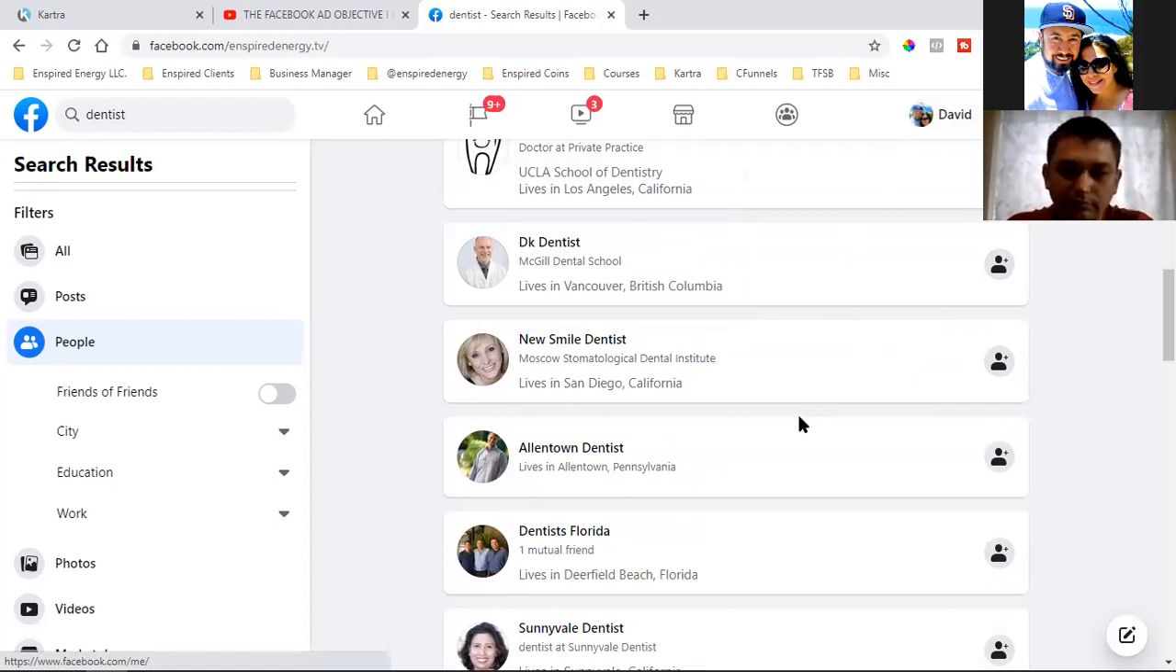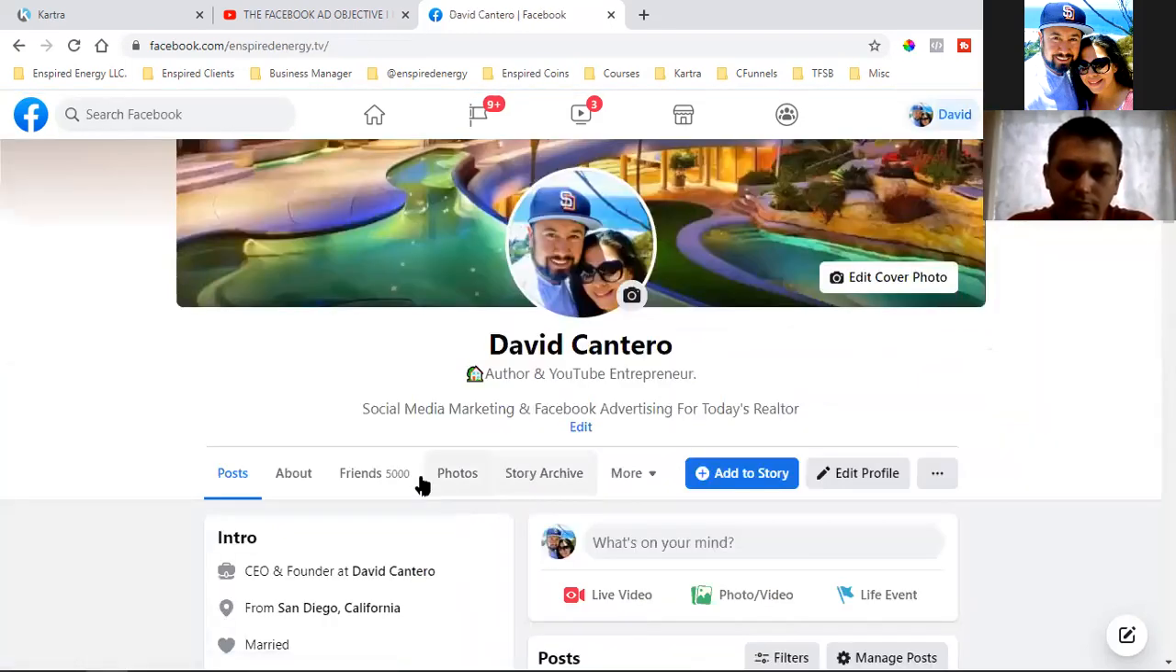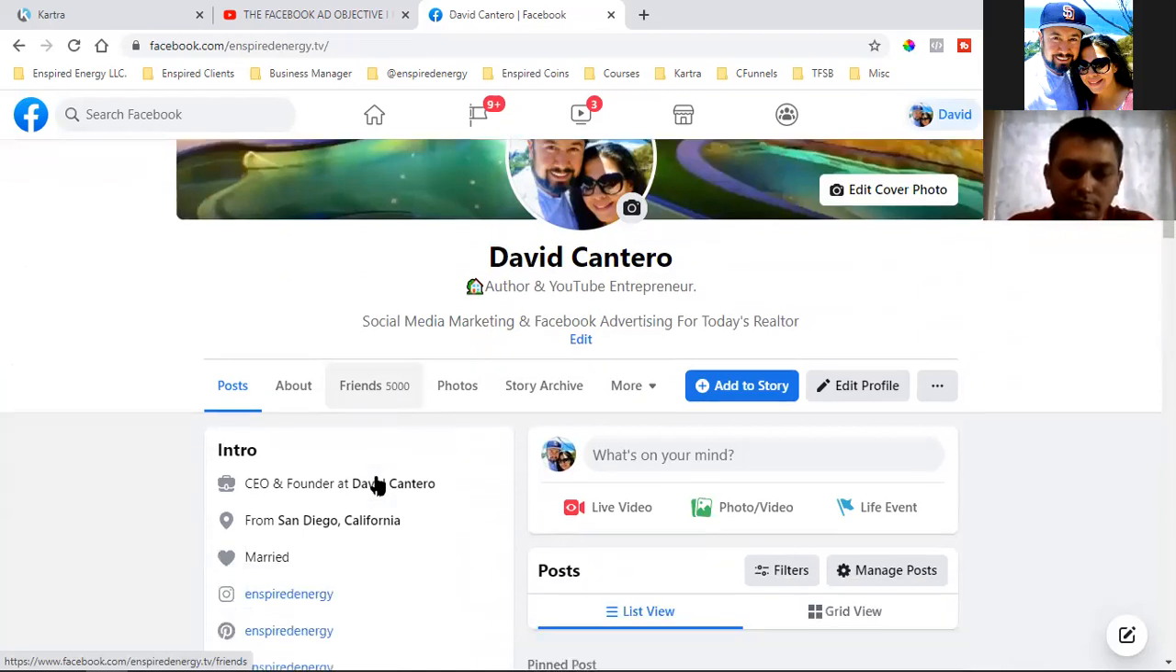And today I maxed out at 5,000. With Facebook, you only get 5,000. So with my friend list, every single one of them is in my niche. That's where it started. That's where it started.